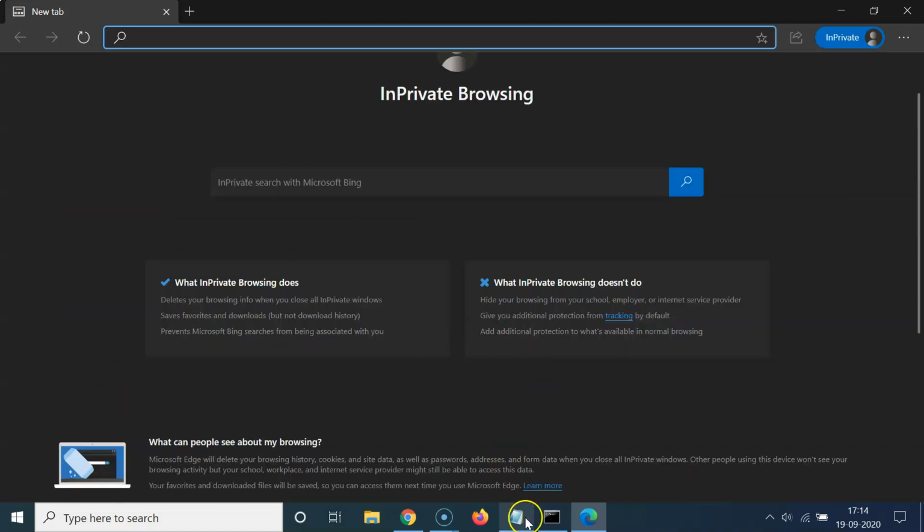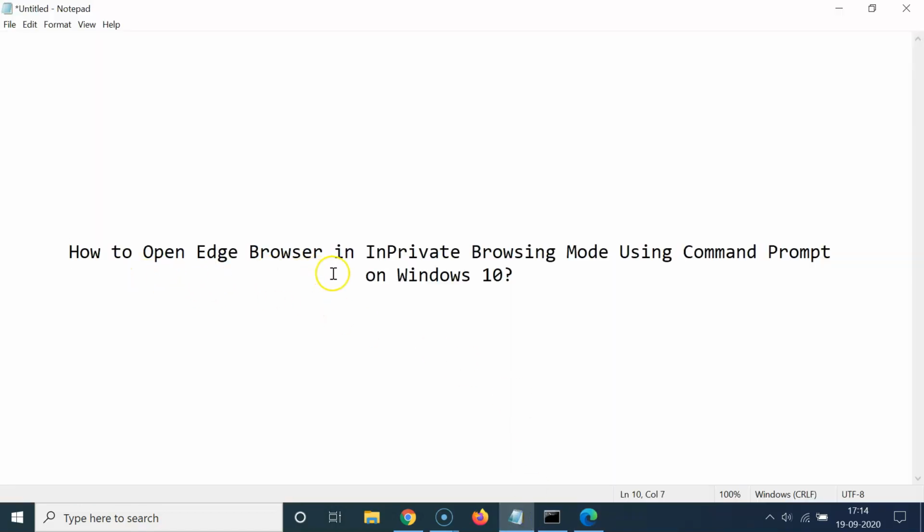So that's it guys. In this way, you can easily open Edge browser in InPrivate browsing mode using command prompt on Windows 10.